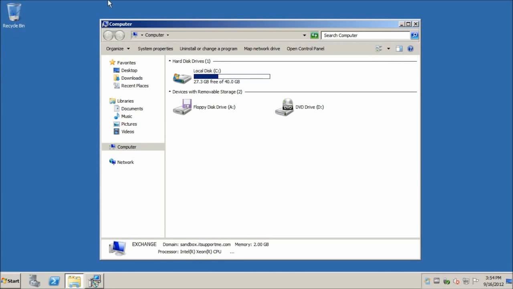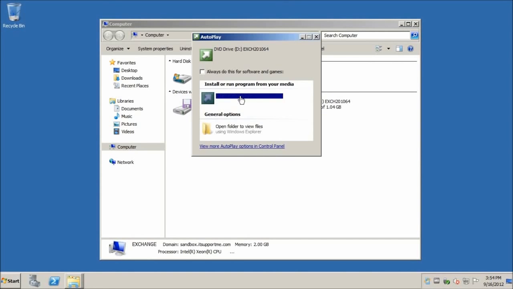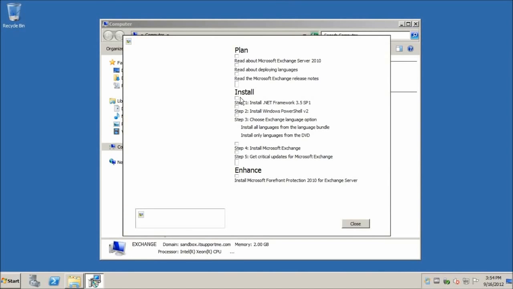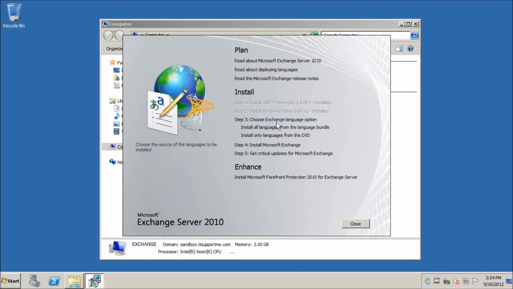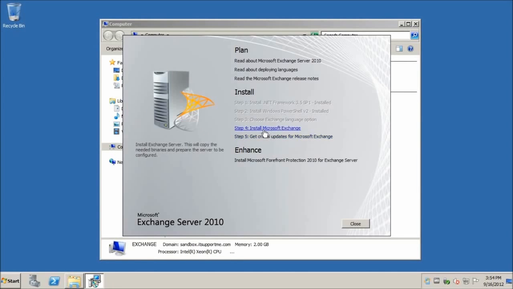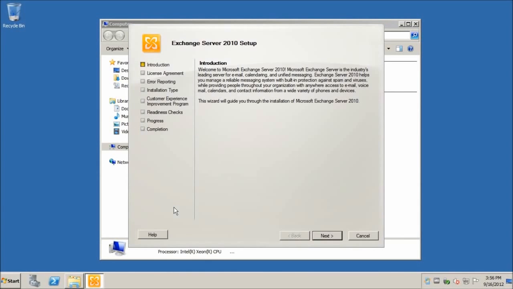It should have been mounted. Hold on. Alright, that completed, and now the ISO is mounted, so let's start the setup. And as you can see, we already installed that, so we just pick a language and install only the languages that are already on the CD, and then we start the setup. Alright guys, here we go, the setup has started.